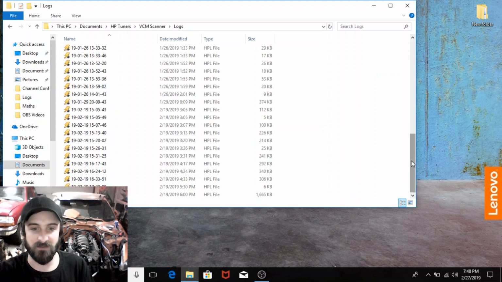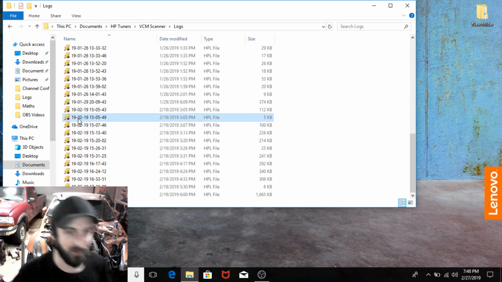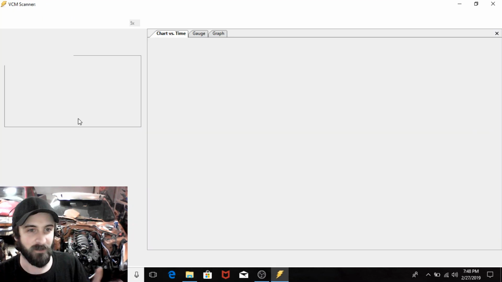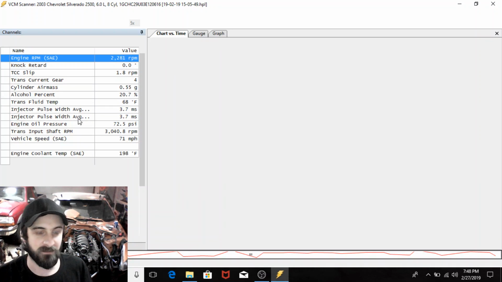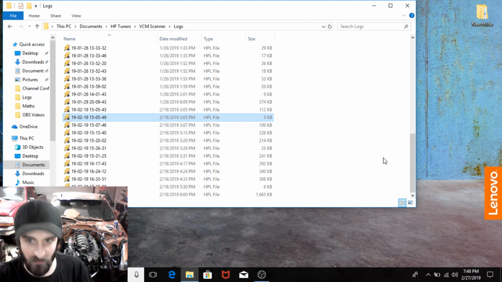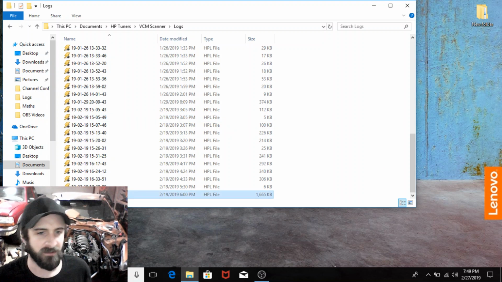It saves everything. So I'll show you guys, I'll go to this little guy right here, this 5 kilobyte one. So this is just going to be a little 30-second scan just to show you guys that it saves everything. So this was just one that I started and then stopped immediately and didn't keep for any reason, didn't save it. It saves it.